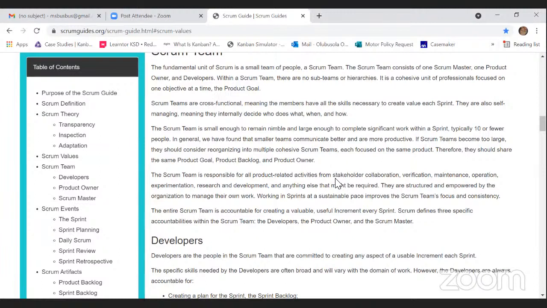Please note this. In general, we have found that smaller teams communicate better and are more productive. This is actually true in real life. When you're in a smaller team, people can easily communicate. If you're in a bigger team, some people might be quiet and have great ideas, but don't know how to speak up within a large crowd. So smaller teams communicate better. This is what Scrum.